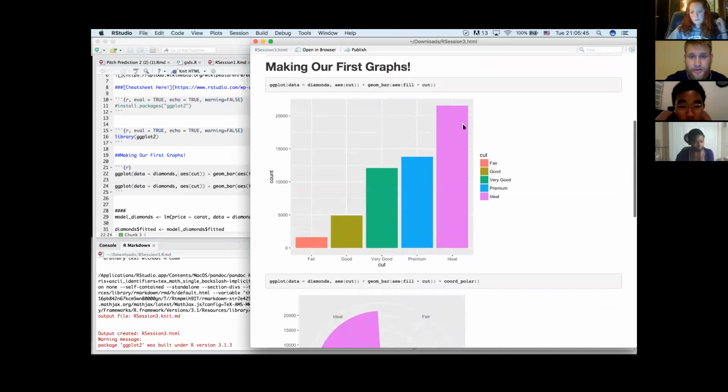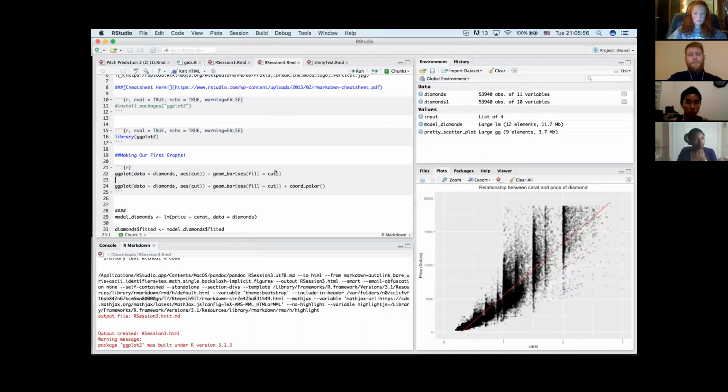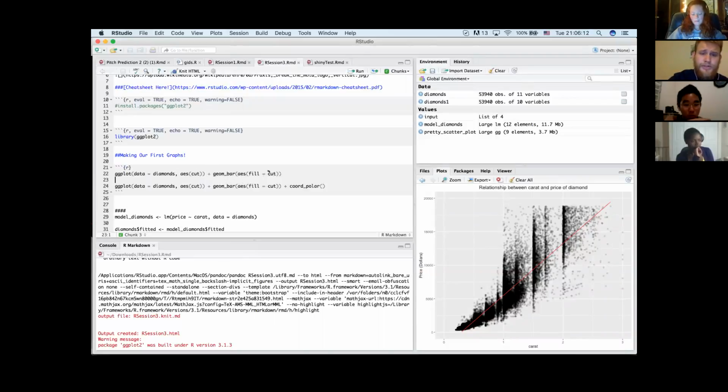And so we can see here it's outputting our graph. It looks pretty nice, but the graph itself does have a major issue in that there's no title. It does say cut and count, so I guess that's good enough. But say we want to give it a title, right? So then next what we want to do is just say plus ggtitle of, let's see, cuts of diamonds. And so just copy and paste that down here too. And we run it again.